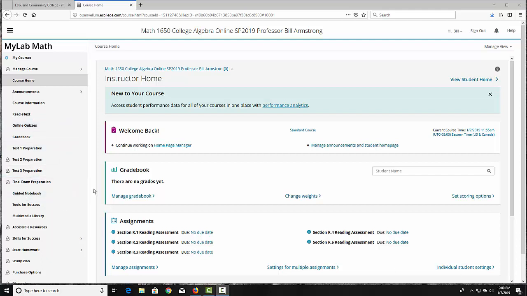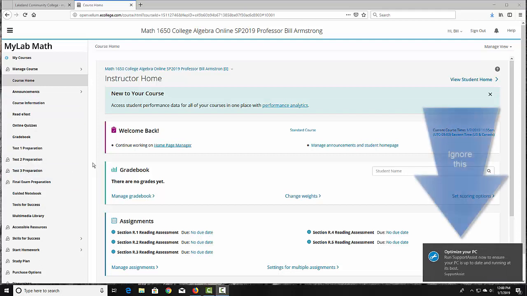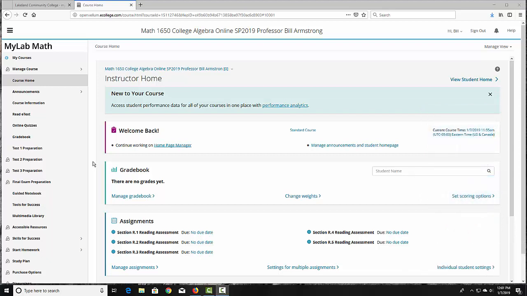That's mainly due to the fact that I'm the professor of the course, and so this is in instructor mode. So don't worry if there's some stuff over here on the left that you don't see when you log on. Just don't let that bother you. Let's see where to start. Well, first off, this is the course homepage.